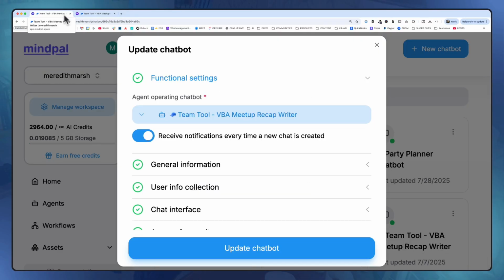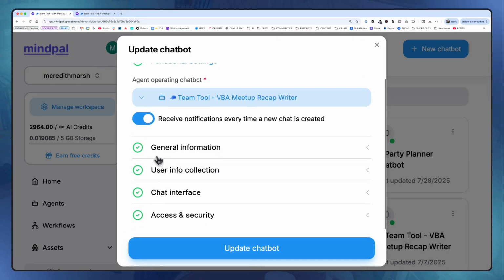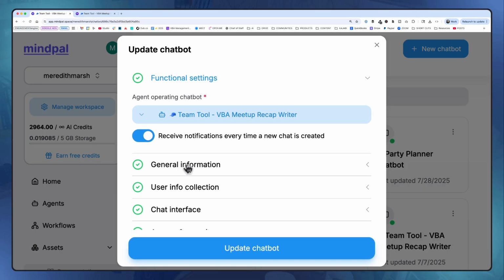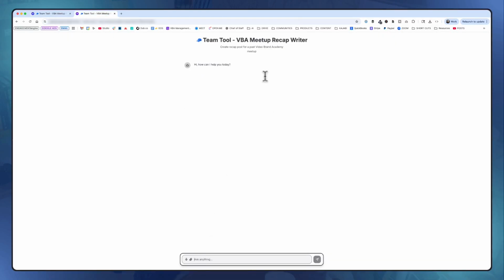So let me show you a couple of real world examples of how I've used chatbots within my business and within my membership at Video Brand Academy. So here's a chatbot that my community manager uses at the end of all of our meetups, which are like our group Zoom calls. She will take the transcript and pop it into this VBA meetup recap writer. So all she has to do is paste it in, and it's going to give a recap, possibly timestamps, and kind of summarize everything. So that goes along with the replay for people who weren't able to attend live.